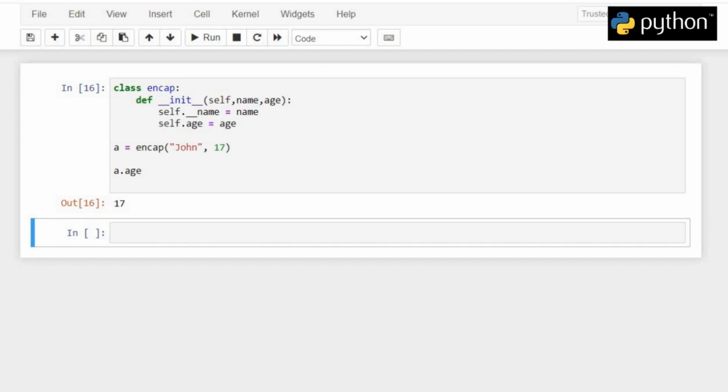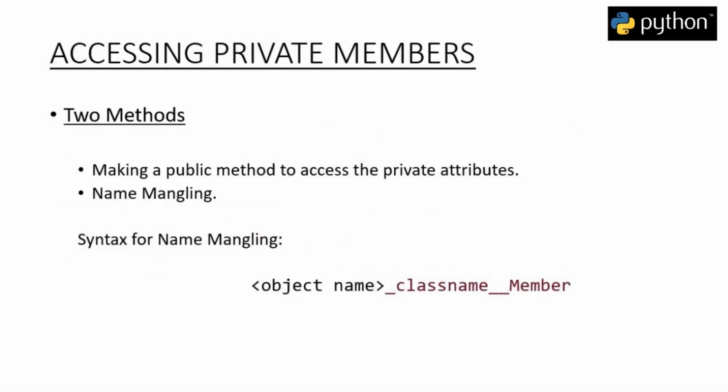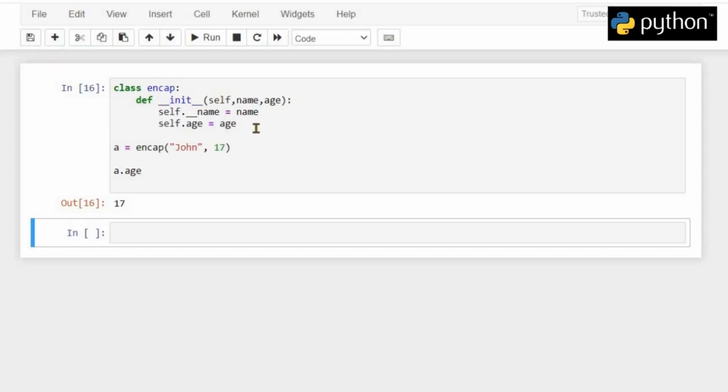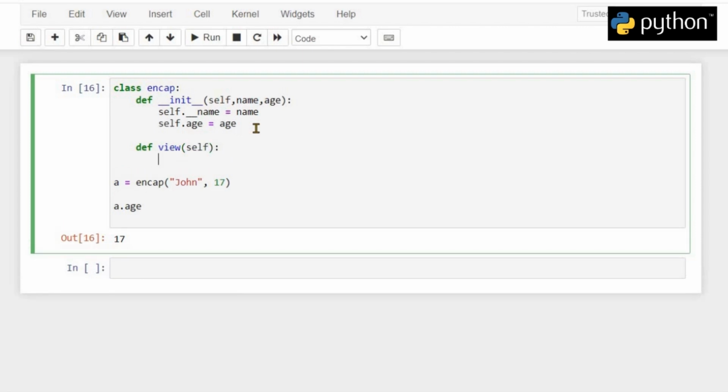Now if we want to access the private members from outside of our class, then we can use two different kinds of methods for that purpose. The first method is making a public method to access the private attribute. So how do we do it? We do it by defining a method which would be public in nature. That means we can call that function from outside of our class. So we will write, let's say, view, and it will pass self, and within this view function we will just print the name and the age attributes.